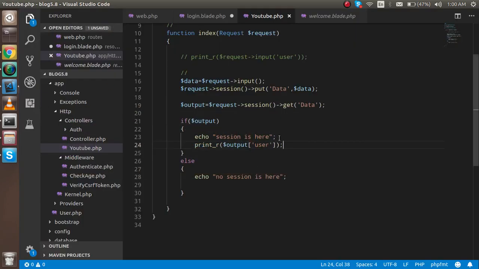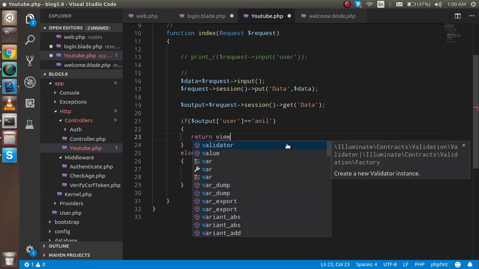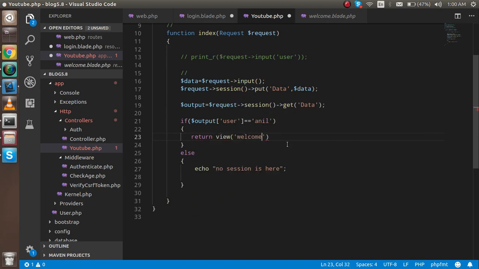Nice. Okay, so if you want to put the condition like this, equal to Anil, then we have to return a view here. Return view welcome.blade.php, else it will return login.blade.php. Nice. Okay, so now just refresh this.